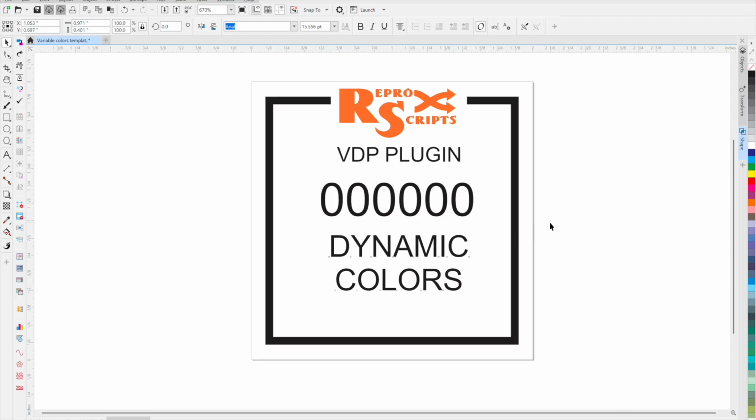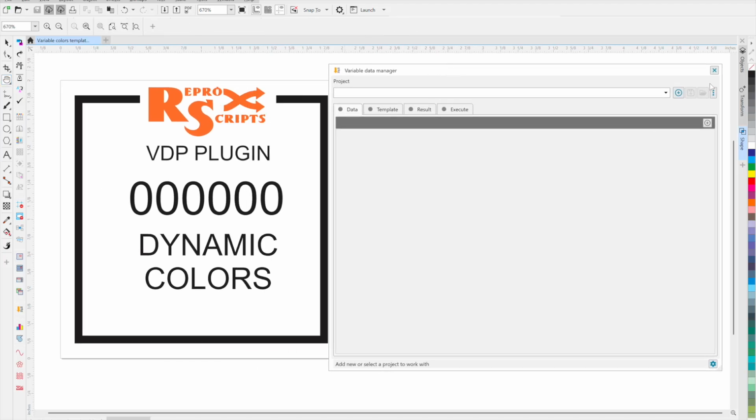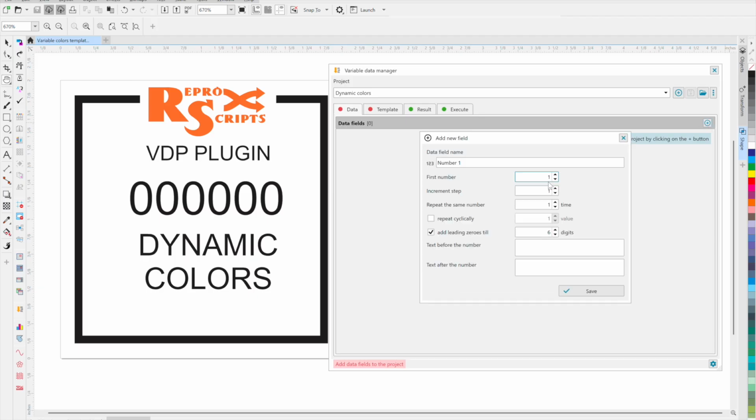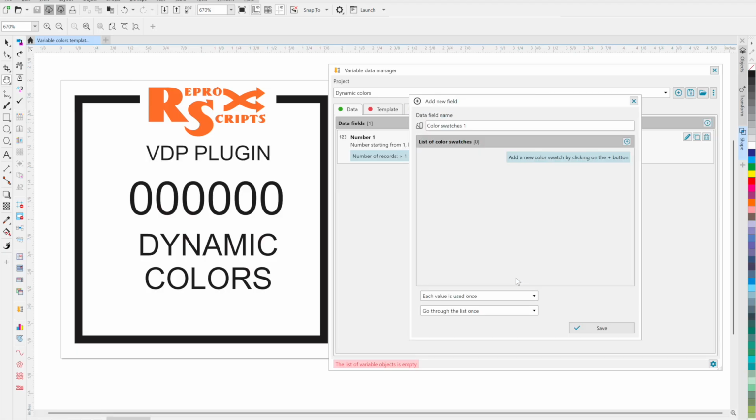We'll add one text field for variable numbers, as well as some simple static text. Let's create a new VDP project and begin generating the data we want to insert into the template. For the number, we'll choose simple sequential numbering, starting with 1 and padding with leading zeros up to 6 characters.